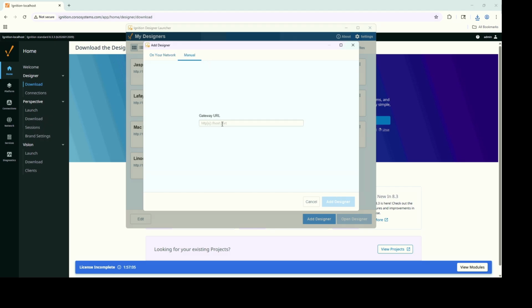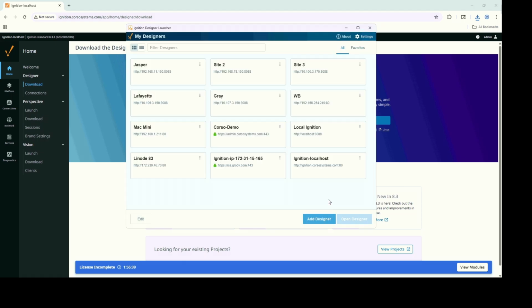Since we don't, we'll go to Manual and type in our URL here. And that will go through and validate, and we'll say host valid if it can find it. You may need to enter your port, and you may need to enter an IP address here, but you do need to enter the HTTP at the beginning. So once that's valid, we'll click Add Designer. And now that will show up here as a new designer.